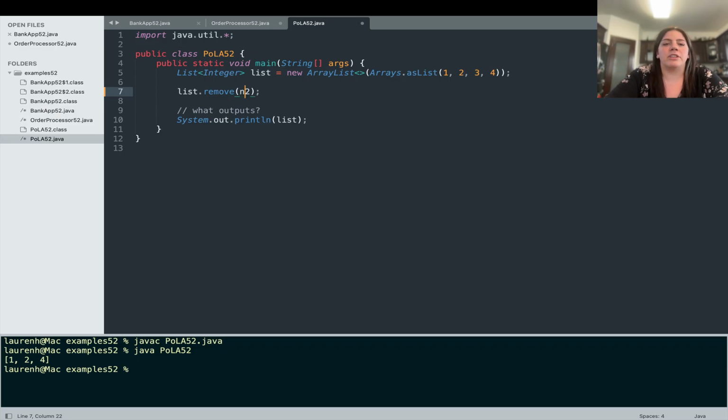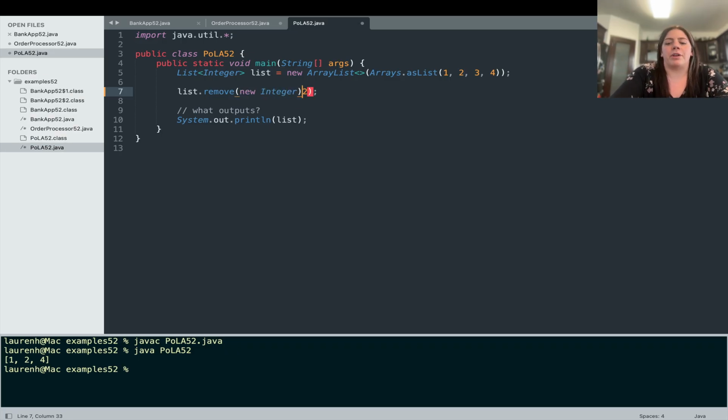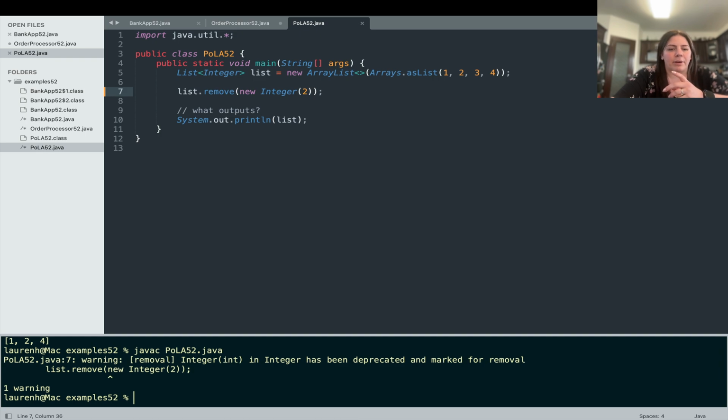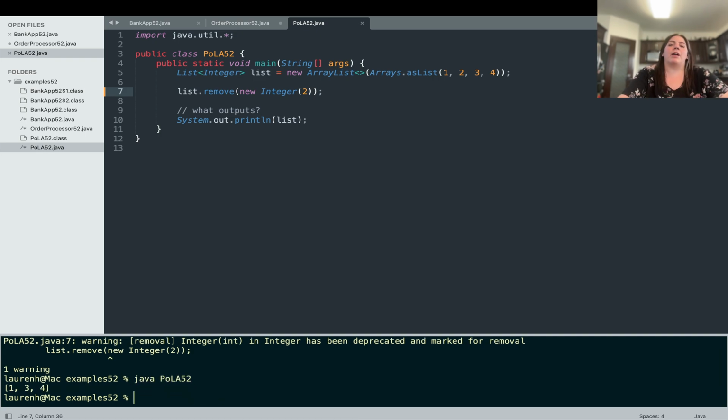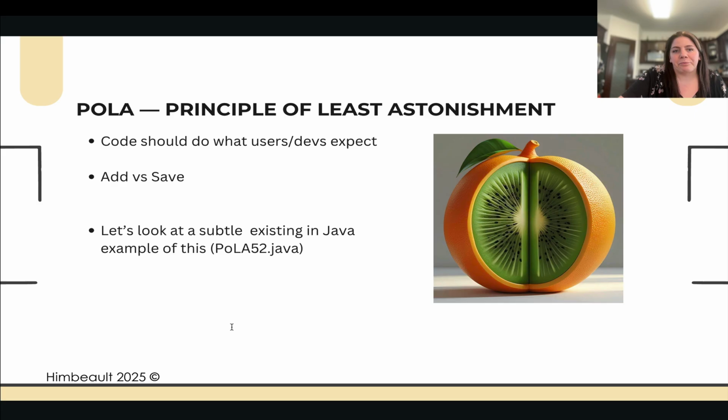If instead you wanted to remove the integer 2, you would have to do something like this, turning it into an Integer object. I know that that's deprecated, but it's a warning. But now it will actually remove the object value 2. So absolutely a violation of the principle of least astonishment, but a really simple scenario that maybe you wouldn't have thought of when working through your code.